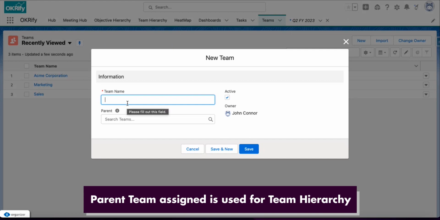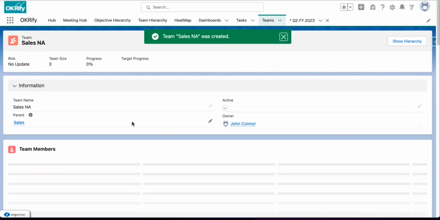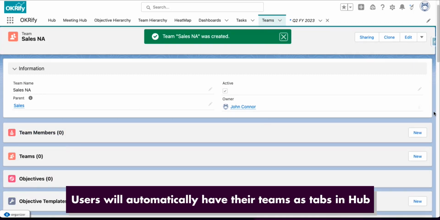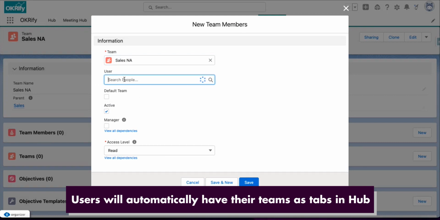Let's do Sales NA team. The parent will be Sales team. And I saved, so now the team is created. Let's go ahead and create the team members. So let's add the team members.